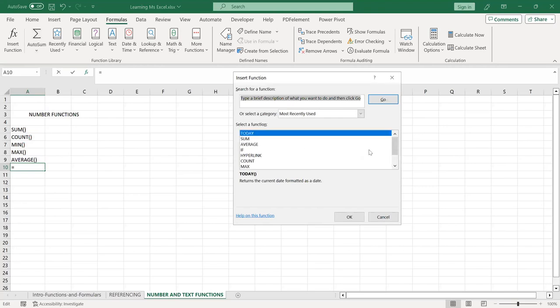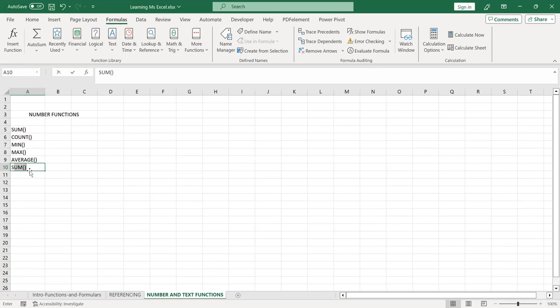Okay. Then let's see maybe something like sum if, where conditionalities are coming into the conversation now. Average if, and of course, count if. Okay, good.